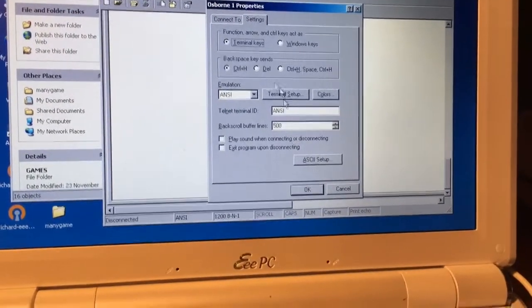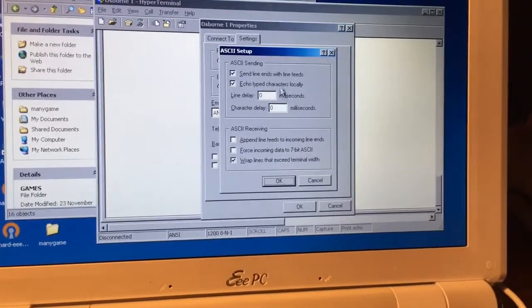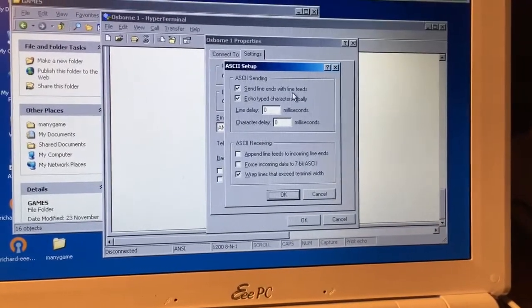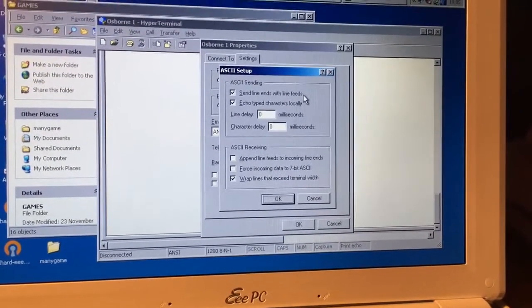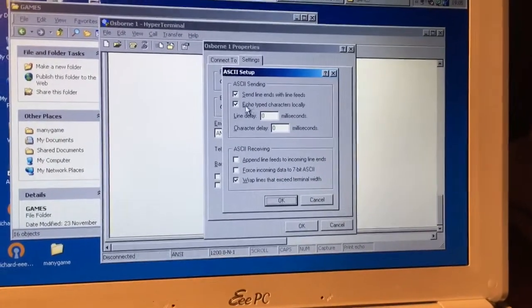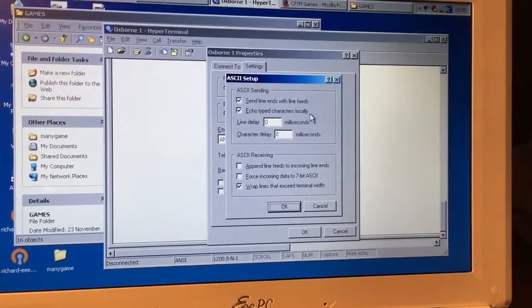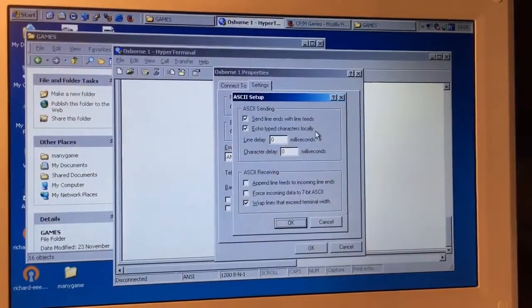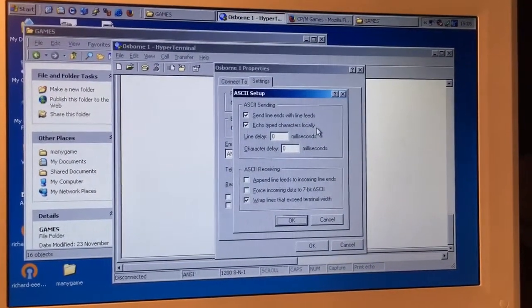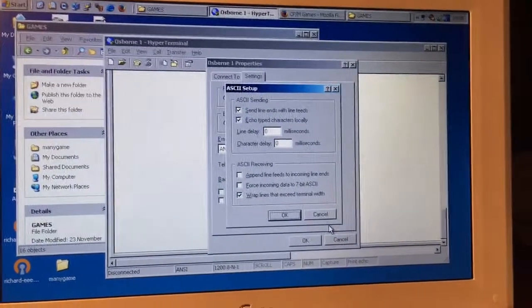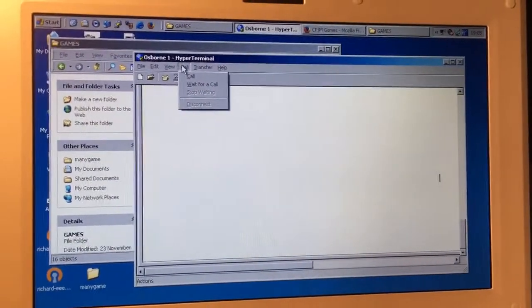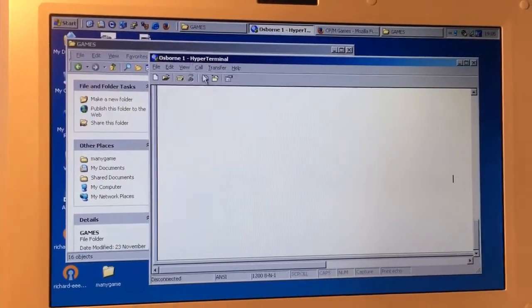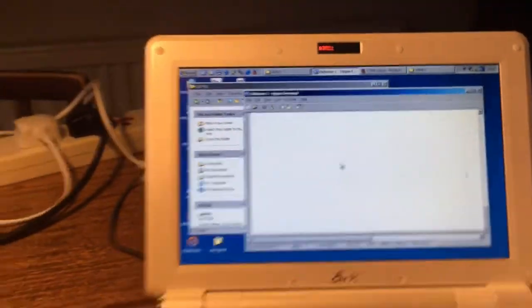And in the generic settings for ASCII setup, I've got it to send line ends with line feeds, which seems to be required for going from Windows to CPM and echoing back local characters, because I'm using the pip utility, which doesn't echo that back over the RS232. Everything else I've left as the defaults. So we can then do call to connect to the Osborne.